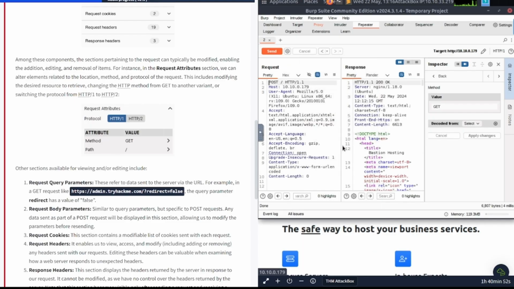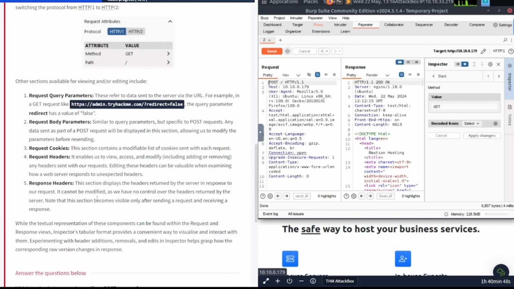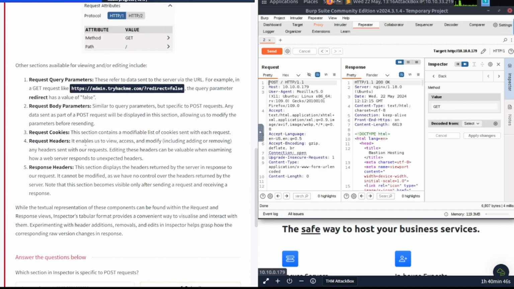Change request method. And you can change it to something else. All right, let's continue on here. Other sections available for viewing and or editing include request query parameters. These refer to data sent to the server via the URL. For example, in a GET request like the following, the query parameter redirect has a value of false.